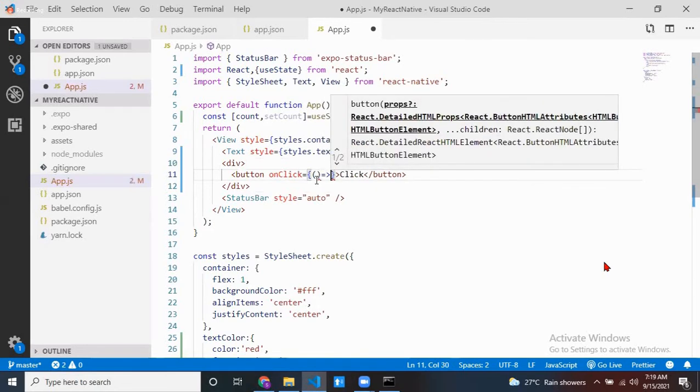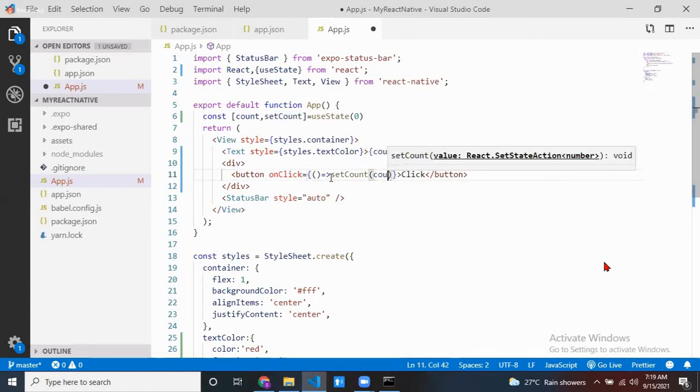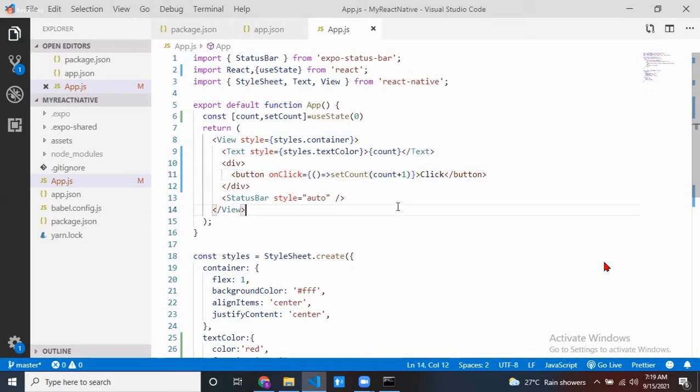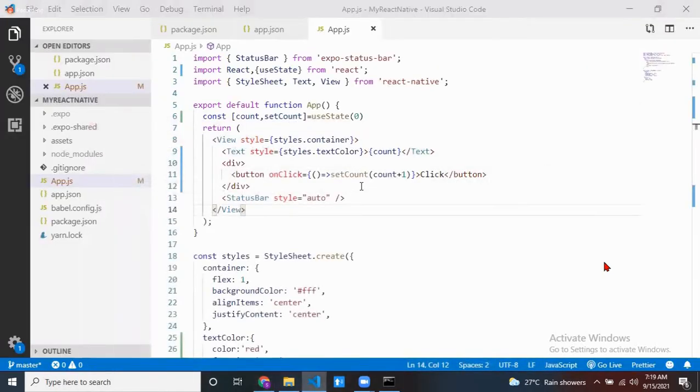If I click on the button, I want to call one method. Which method? The setCount method. I want to call setCount with what? My count plus 1 you have to do, right? The previous value plus 1. Now, if I click on this one, it's working, right? Even if you didn't follow anything, it's still working.